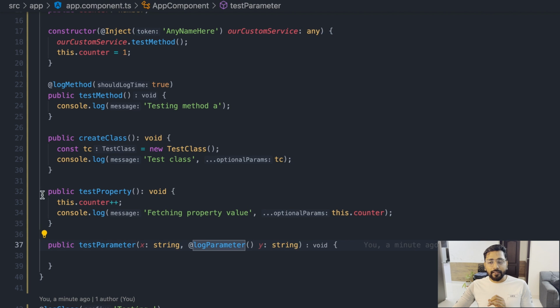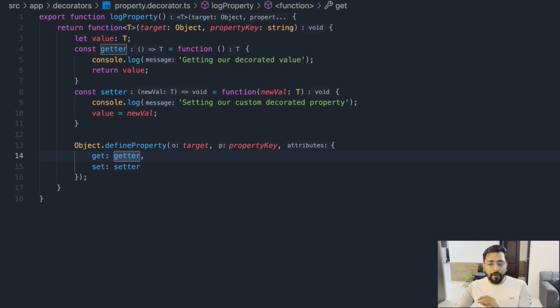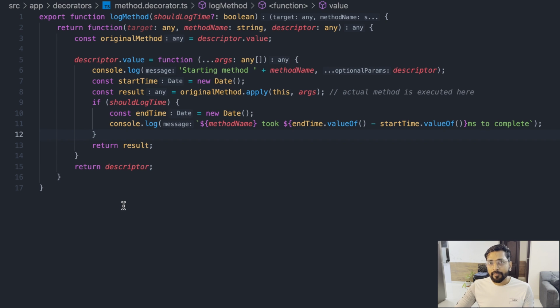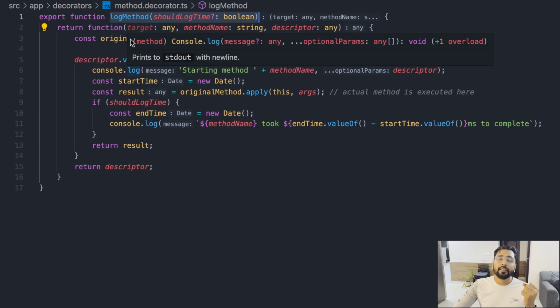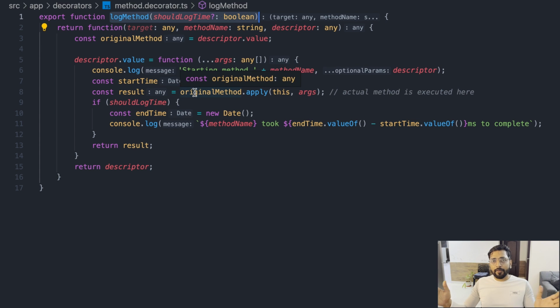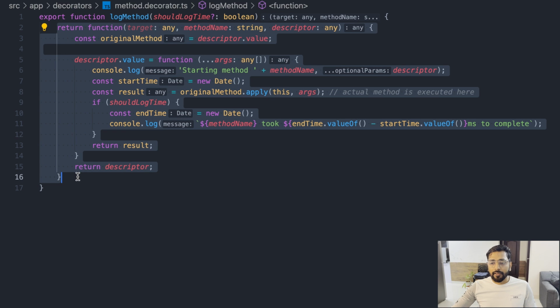Before we go ahead with that, let's revise once again what we have gone through. We started with the method decorator. In the method decorator, we created a method, log method here. Basically, this is just a wrapper over our actual decorator thing.